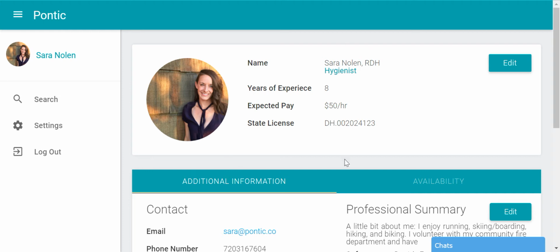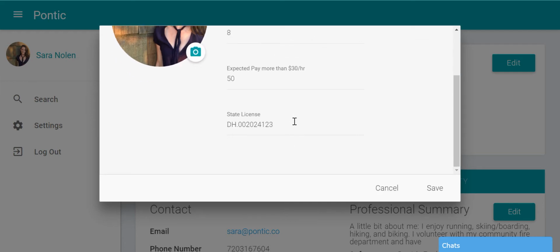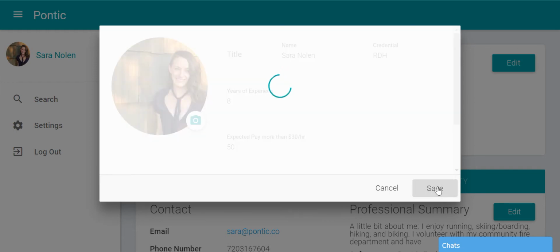In order to change this information, obviously when you start, it will start out blank. You'll click the edit button and you'll be able to enter your name, your credentials, experience, expected pay, and your state license number. You'll also notice over here we do have a spot to upload a photo.